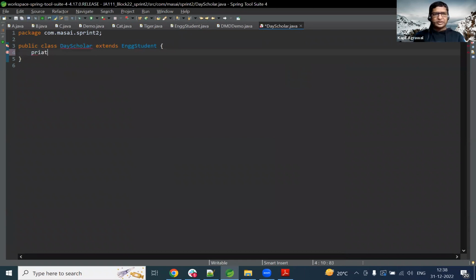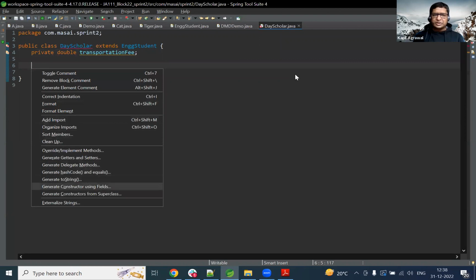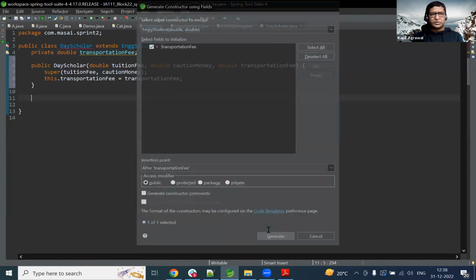Additionally, what exactly is he paying? He is paying one more charge. Sorry, this is called bus fee, or you can call it transportation fee, or you can call it conveyance fee. So if I'm talking about generating the constructor, then definitely generate constructor using fields.